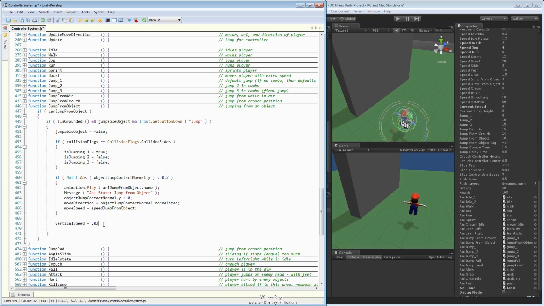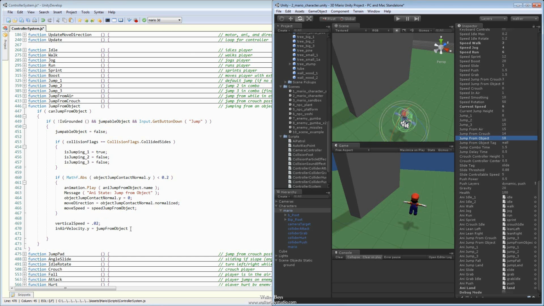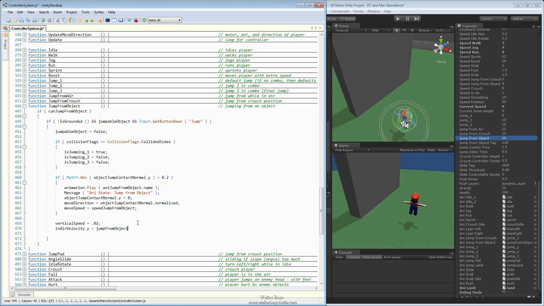The other part that we want to do with this is we want to go ahead and do the in-air velocity. And the in-air velocity, the jump height that we're going for, we want to say that the character's height is going to be jump from object. Alright. So the height of it is the jump from object, and we have that one right here. And we are setting the vertical speed just a hair up so that it's going to be pushing above the gravity level.